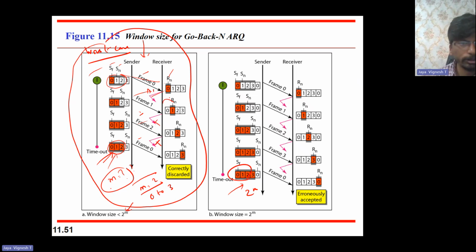So the Rn now is incremented, right? He has sent the acknowledgement asking for the next one, but the acknowledgement is lost. He's getting frame 1. He's expecting frame 1. He's got that. His Rn value is incremented to 2, right? He's asking for ACK 2, but the ACK 2 is also lost. He's getting frame 2, his expected frame 2. He's asking for ACK 3.